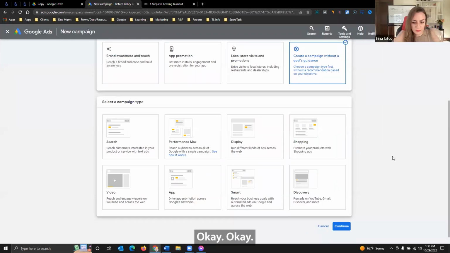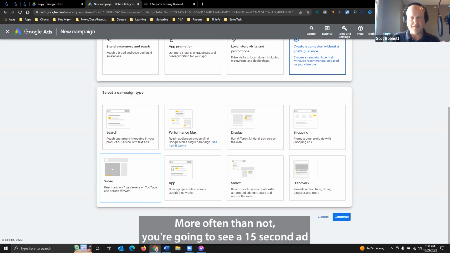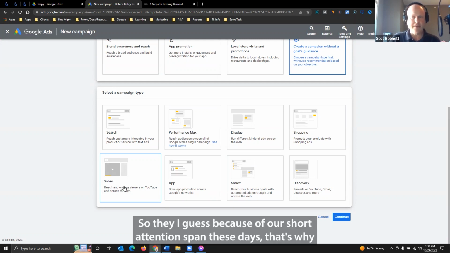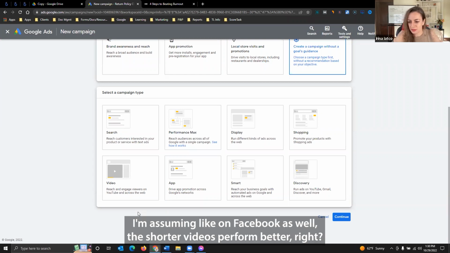Okay. Video ads. So generally short format, anywhere between 15 seconds and 1 minute at the high end, ads that get plugged into YouTube videos. More often than not, you're going to see a 15-second ad. Is that so? I guess because of our short attention span these days, that's why I'm assuming, like on Facebook as well, the shorter videos perform better, right?